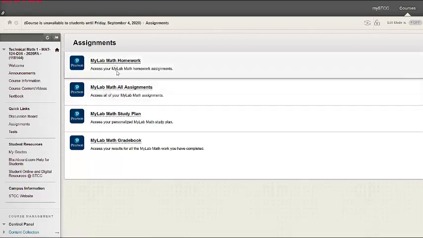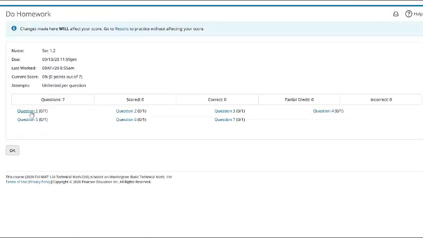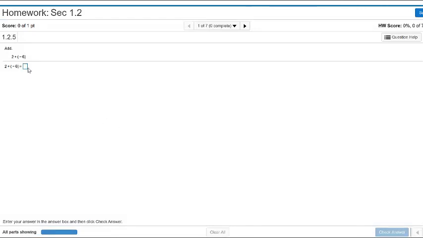If you click on the math homework, it just brings you to the math homework. Clicking on section 1.2, you can see there are 7 questions that you need to answer. So for instance, if I click on question 1, I perform the math operation, type my answer in the box.